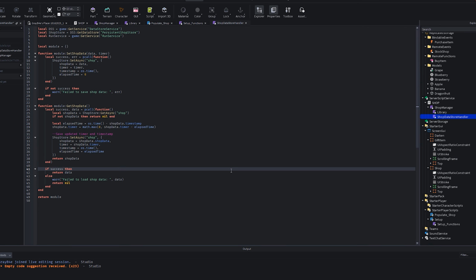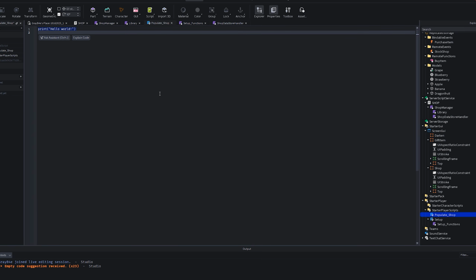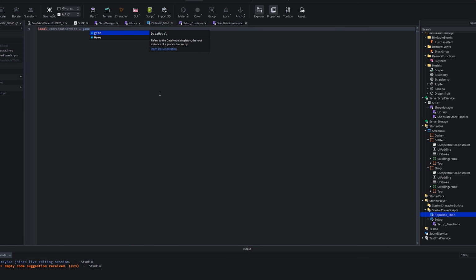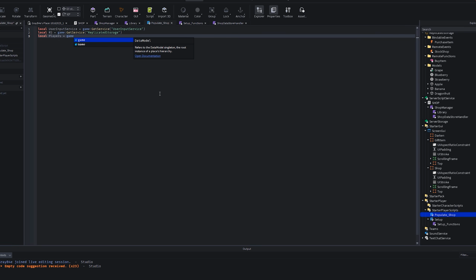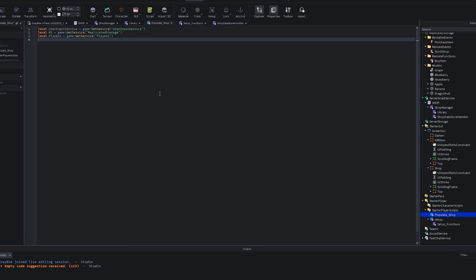Now with all of the server scripts done, we're going to move down into the local side. So we're going to first open up Populate Shop. And in Populate Shop, we're going to delete the hello world and do local user input service equals game get service user input service, of course. And then again, we're gonna get the replicated storage, so game get service replicated storage, and then we're gonna get the players, get service players, and then we're gonna get the run service.